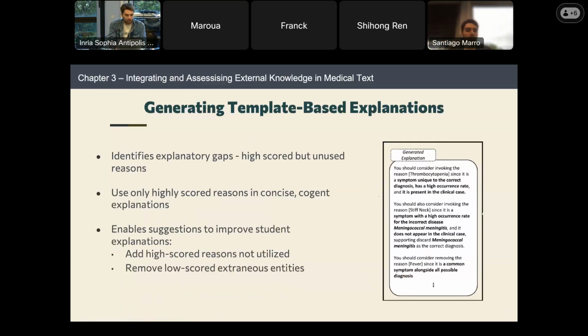So now what do we do with that? Okay, so we can use the high scored reasons, but unused. For example, if the student provides an explanation that didn't use a high scored reason, we can say, okay, you have this gap here and you should consider, in this example, invoking thrombocytopenia, since it's a symptom that is unique to the correct diagnosis, has a high occurrence rate, and is present in the clinical case.